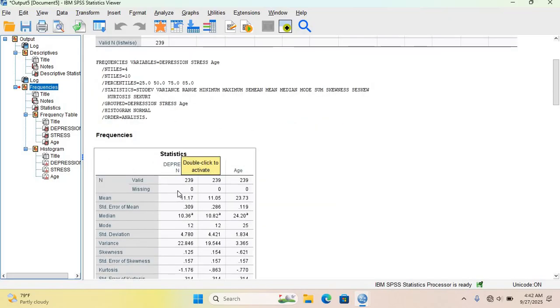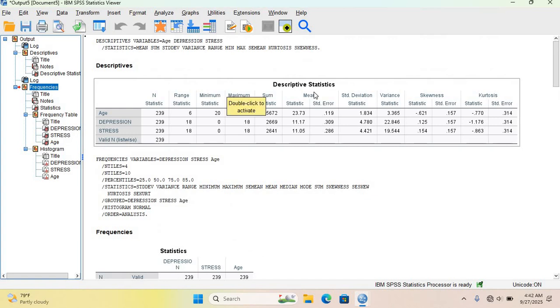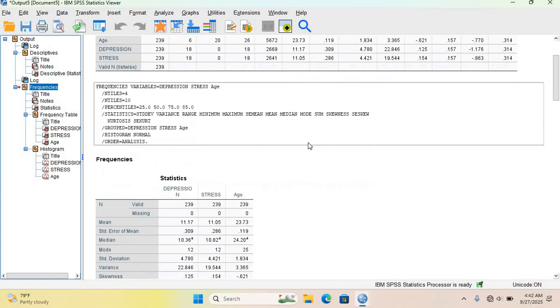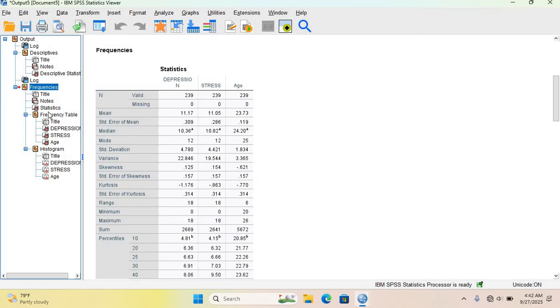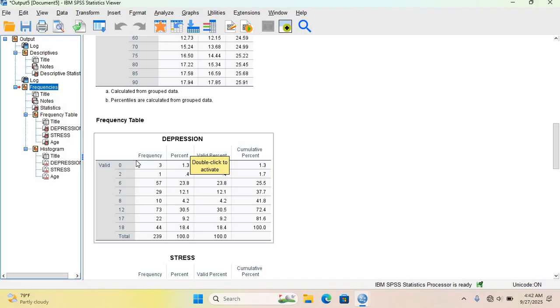So these are the statistics of the data of the various variables. We have the stress, we have the depression, we have the age. Each of these are just the same as the one we performed in the descriptives. We can have again the statistics of the individual variables. So we can have that of depression, which is shown here, where we get the frequency of each variable in the raw data.